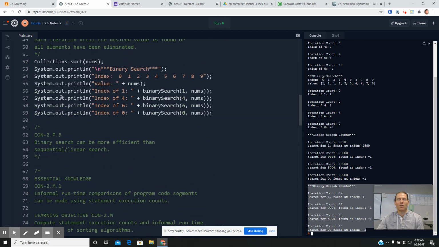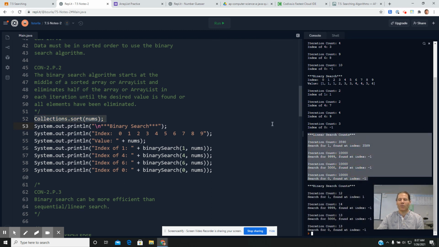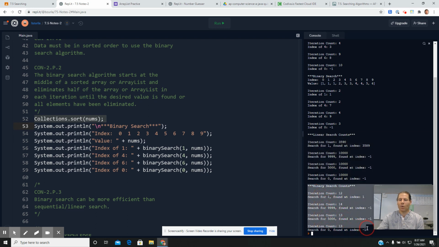Remember, I had to sort this data to make this work. That actually took much more than 10,000 iterations of a loop to do. We're going to learn that later when we learn our sorts next in a couple days. So I did have to spend all that time sorting it, but then I saved all this time searching it. If you were only going to search the list once, linear search, okay? Because then you don't have to sort it. But if you're going to search multiple times like we did here, then the binary search in the end is going to become much more efficient.